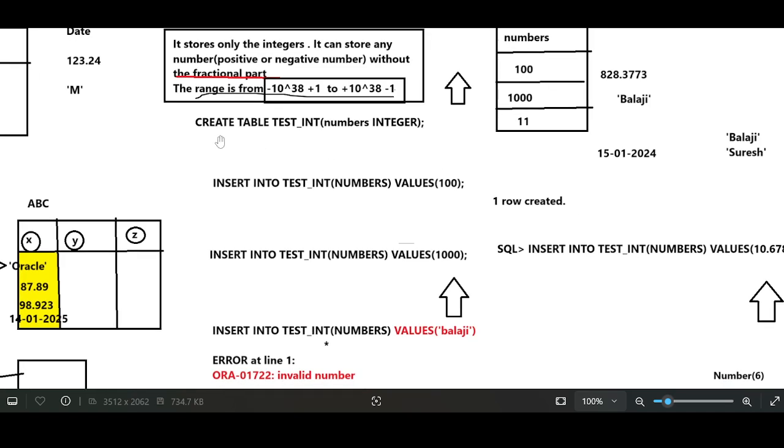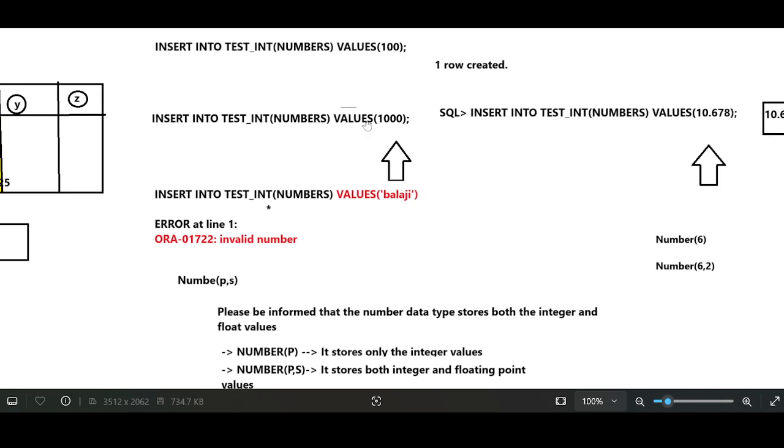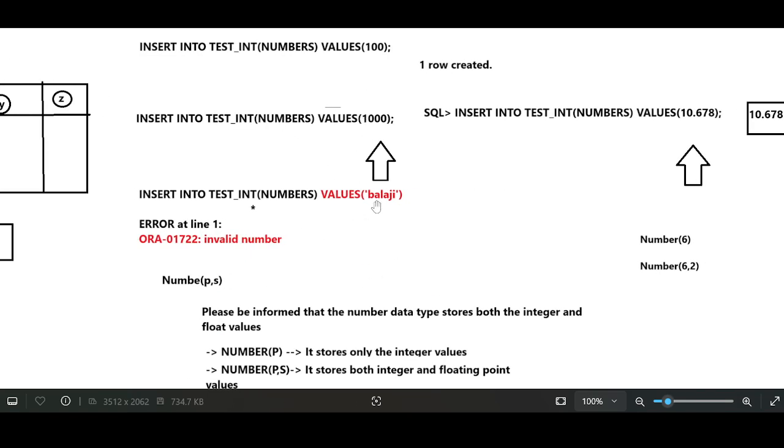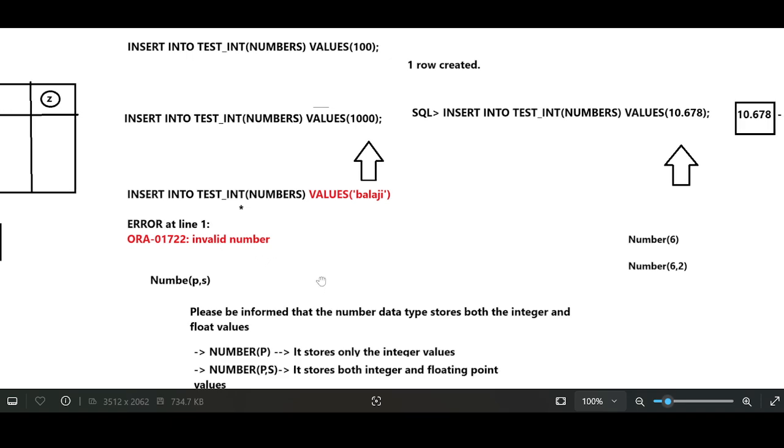So we have understood how to create a table with a simple table name and a column name that follows the integer data type. We have seen some examples. And you cannot pass a string in the integer data type because it is not in the integer scope. A set of characters is not accepted, and you get something like invalid number.